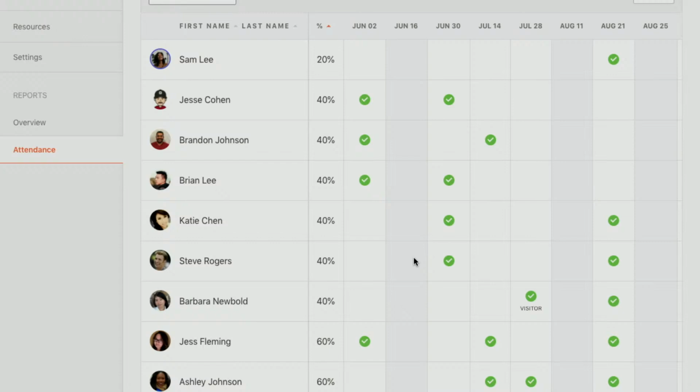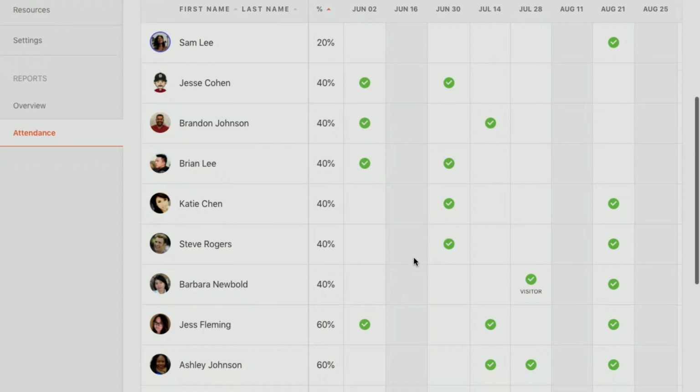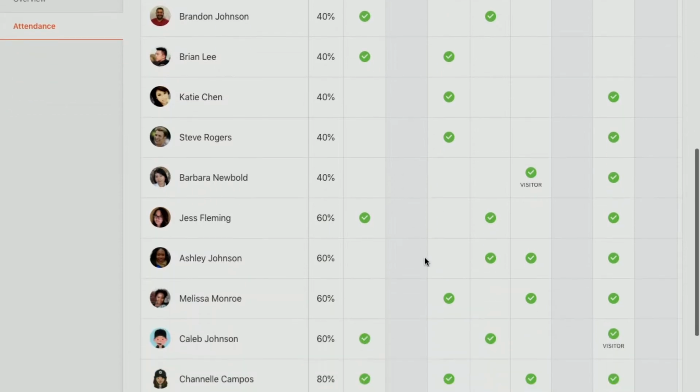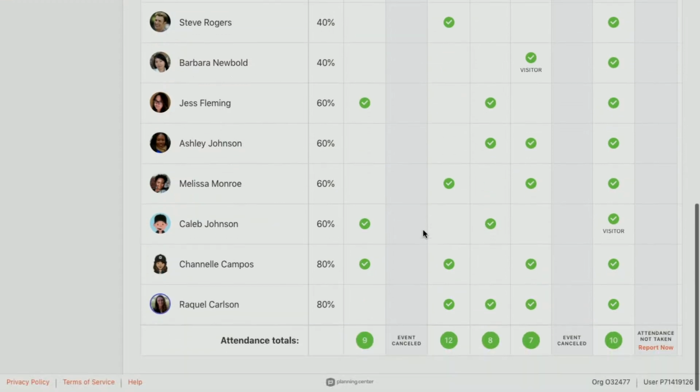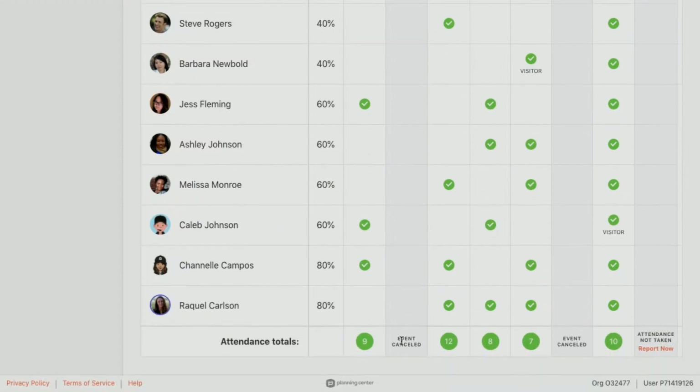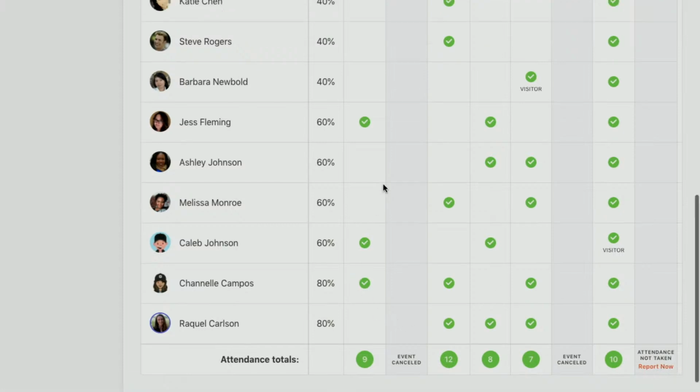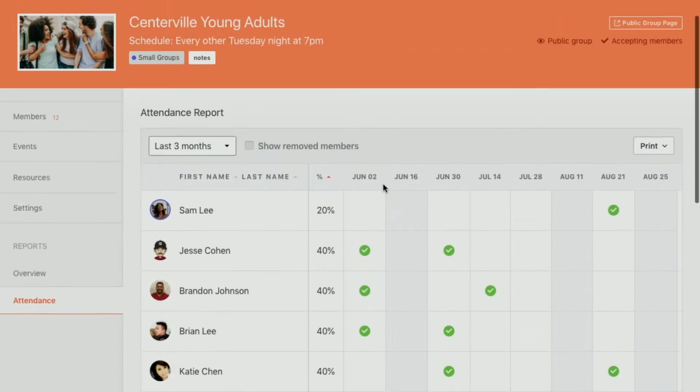This will look different depending on each group, but you can see check marks from people who came, when they were visitors. You can see when events were canceled, and you can see where events don't have attendance taken just yet. So lots of great fun tools and buttons on this page that are super helpful. You can also print those reports as you can with any of the reports that are in groups.